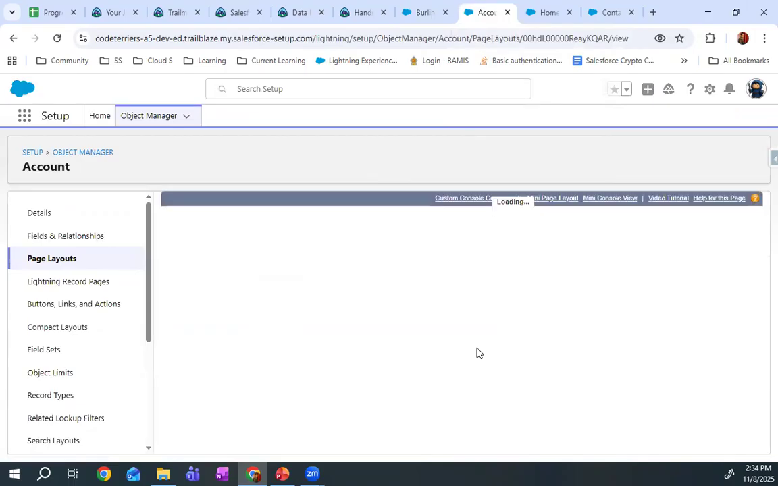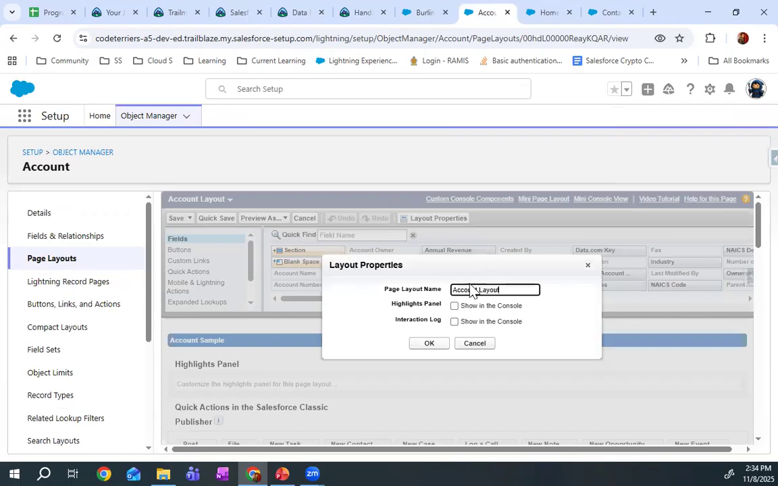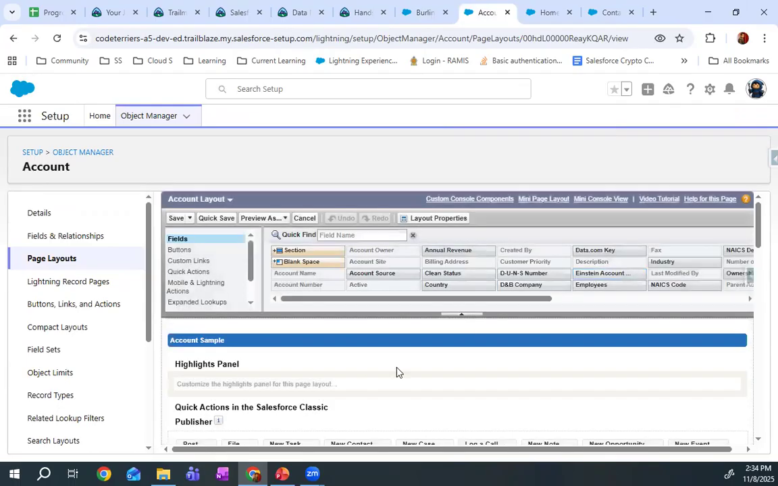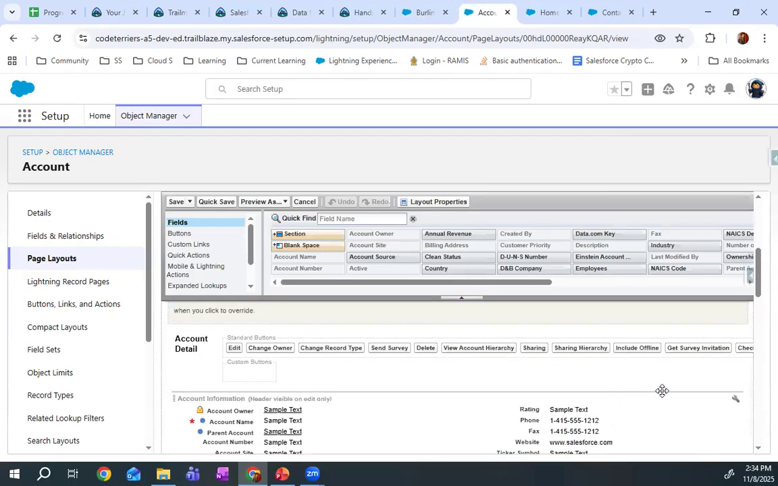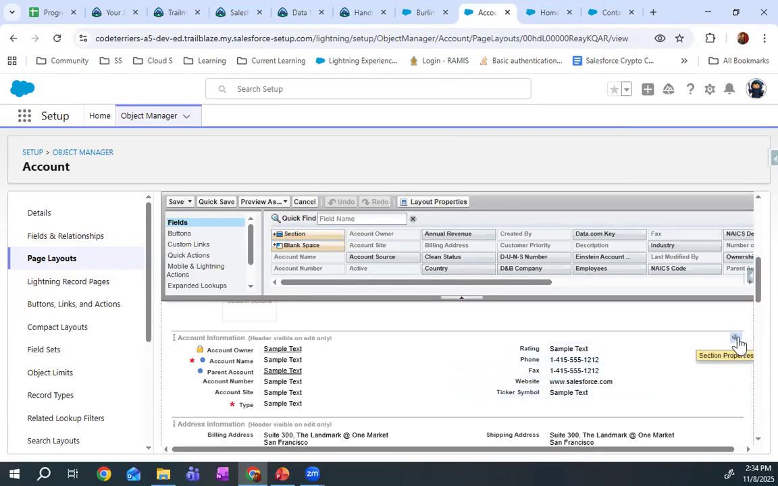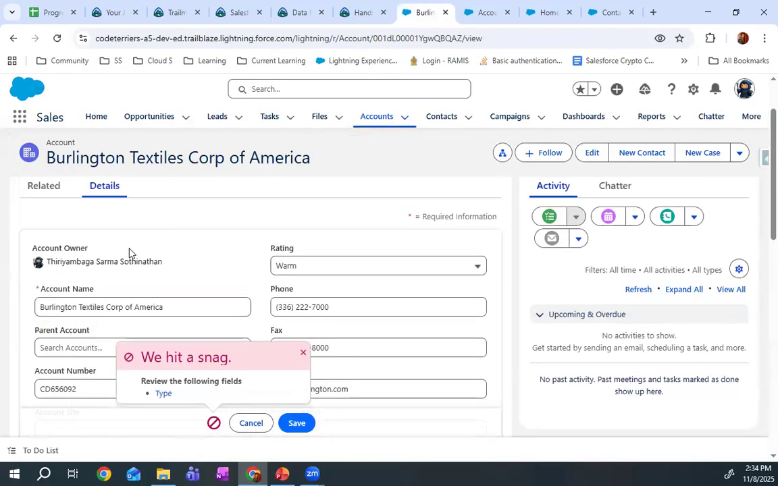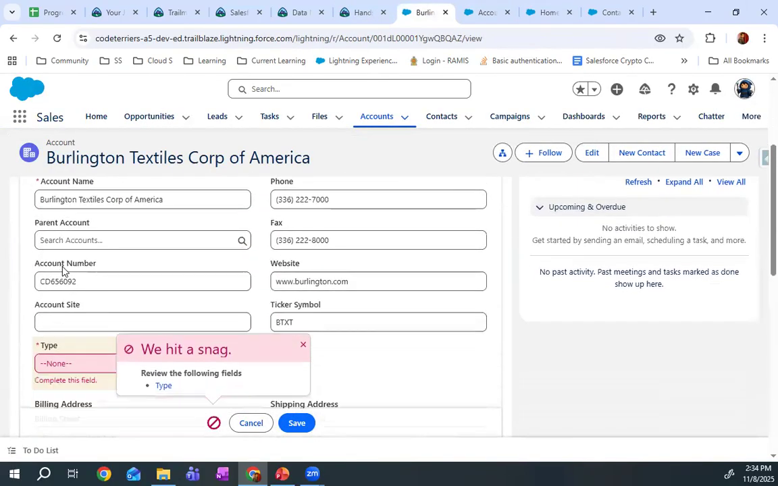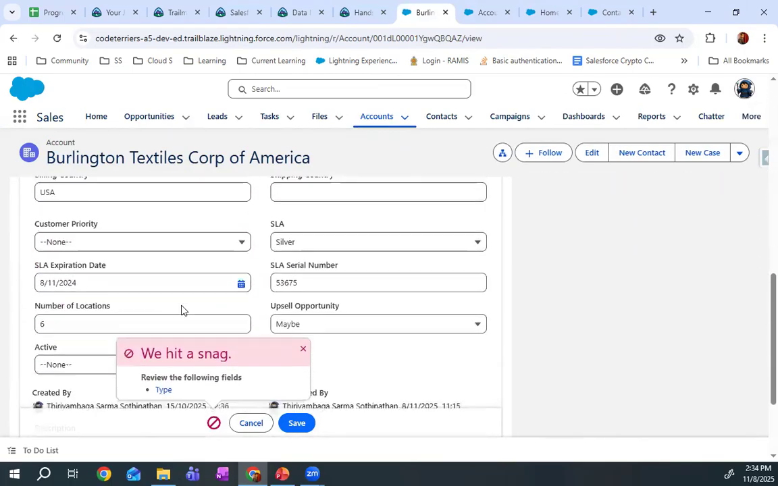Likewise, layout properties. So you can give a name, and if you go to the wrench icon here, section. So as you can see, this is one section. Address information one section, account information one section. So likewise, where is the section? So this is another section.